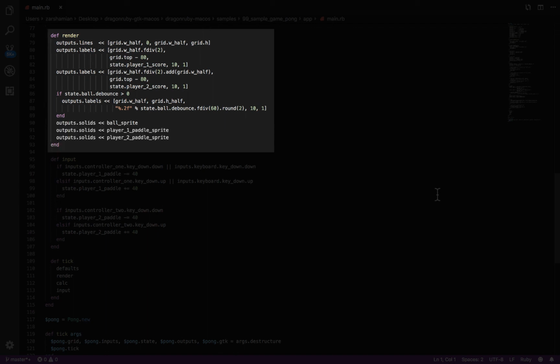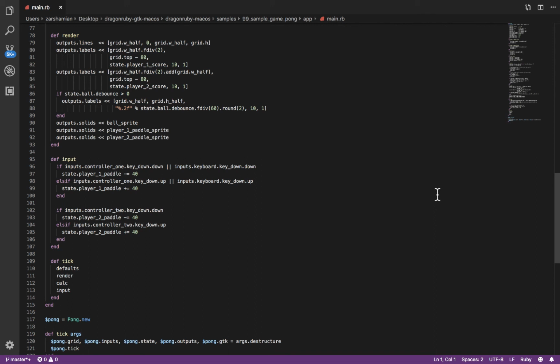We're even outputting solids, specifically the ball, player 1's paddle, and player 2's paddle, by using the arrays we created in the ball sprite, player 1 paddle sprite, and player 2 paddle sprite methods. We've used arrays to output lines, labels, solids, all of which are vital to the functionality of the game.